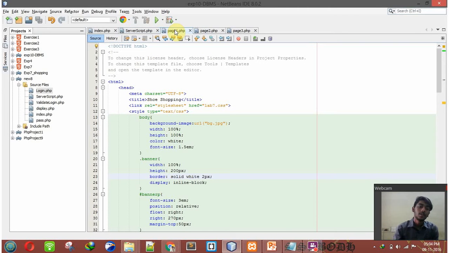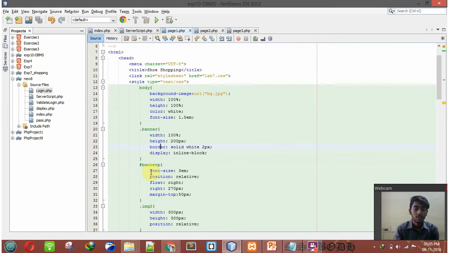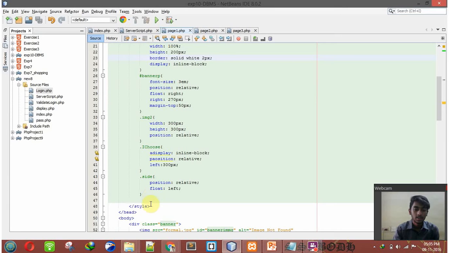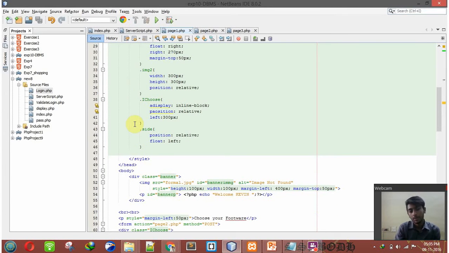So here I have the head, the title is shoe shopping, and this is my link. Now this is style. I have style for body, for the class banner, this is the ID banner P, this is a class, and that's where my style ends. As you can see, I've set width, height, position, all the necessary properties for each class, ID, etc. And with that my head ends.